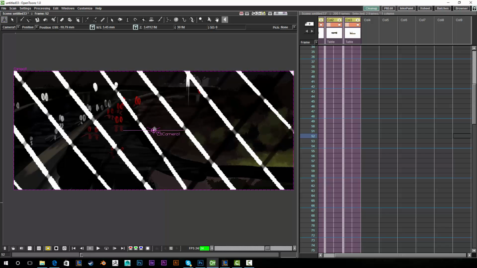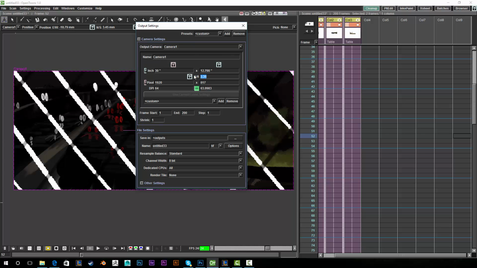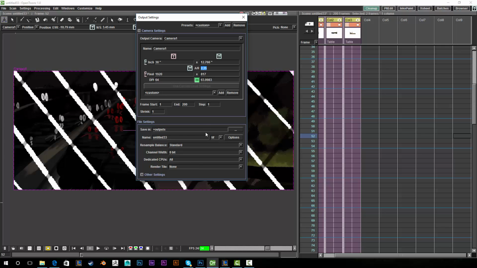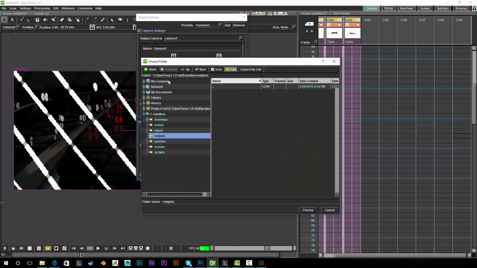I don't really know how to fix that, but now that our animation is completely done from 1 to 200, let's go ahead and export this animation. All I'm going to do to export this animation is go to output settings, and we already edited the camera here, so we're good on that. I'm just going to look at these bottom settings right here, and here's where it's going to render out to. Save in outputs folder. Let's save that on my desktop.